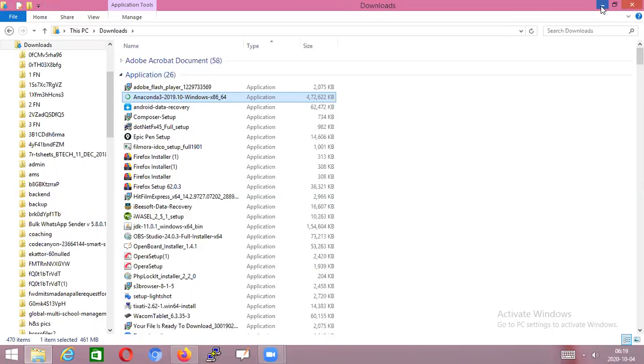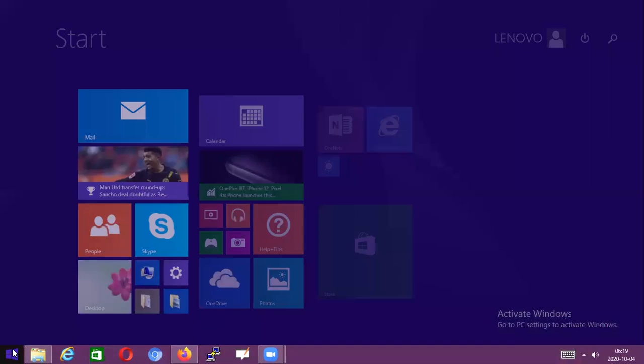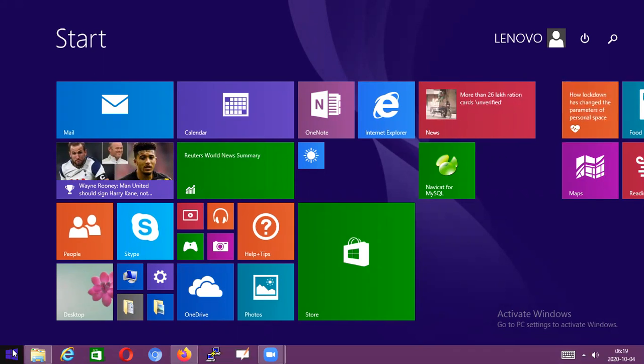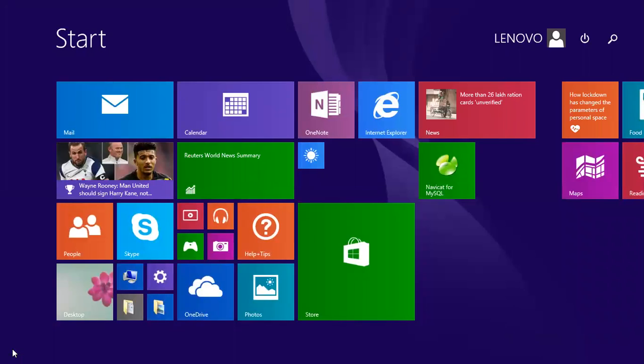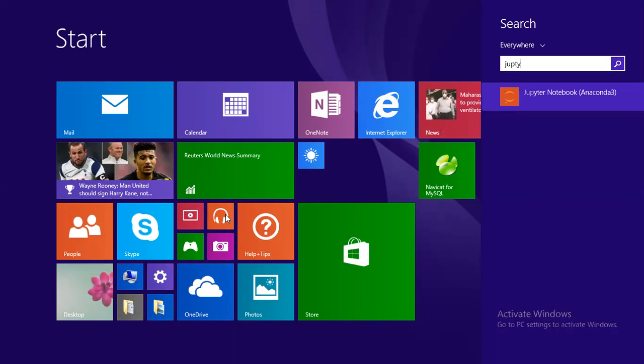After installing, go to the start button. When you install Anaconda, it will install Python and its related notebooks. All other related things will be installed automatically. After installing Anaconda, you just type Jupyter in the search box of the start button. So I got Jupyter Notebook here.